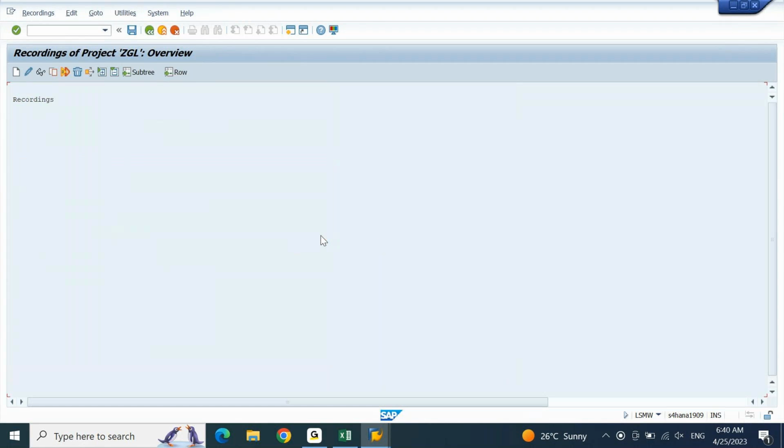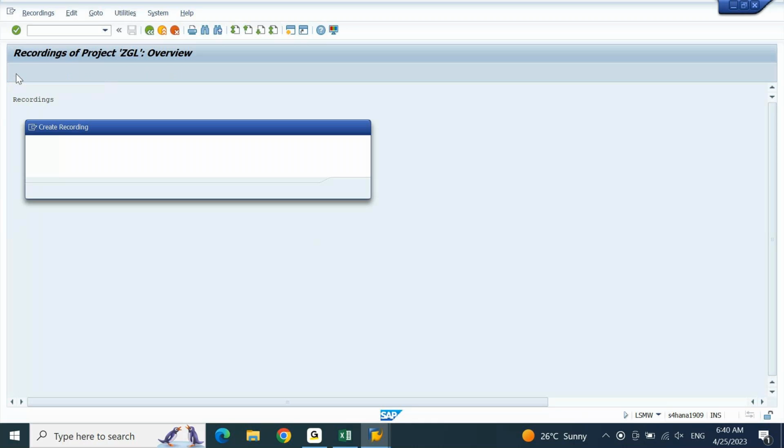On this recording overview screen, you need to do a recording. For performing a recording, you need to click on the create icon on the left hand side, create recording. Click on this. It will ask you for a recording name. Now before we enter the recording name, what was the transaction code we used for creating a GL account manually? We have used FS00.